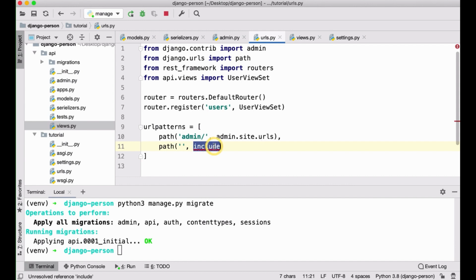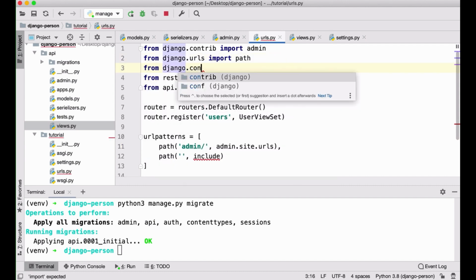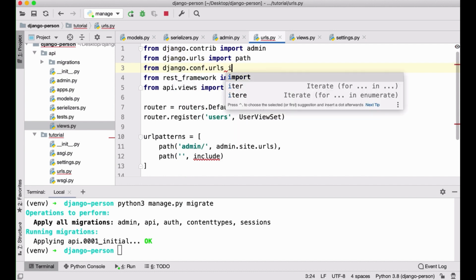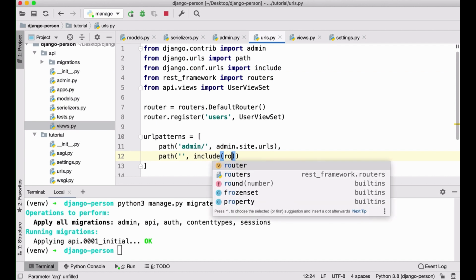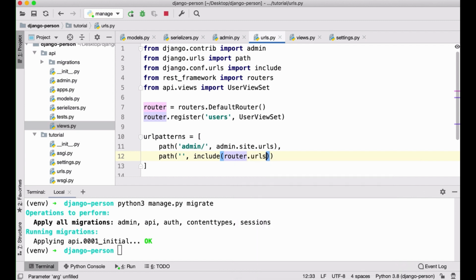actually I need to import include as well. So from Django conf URLs import include. So we have that include available for us to use, and then I can include router URLs. That's it. I have that.